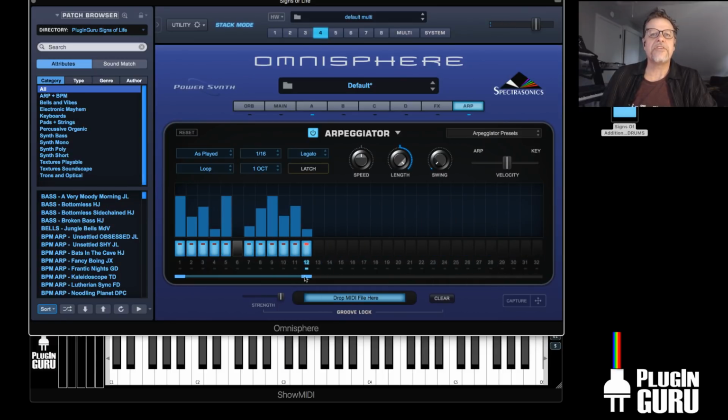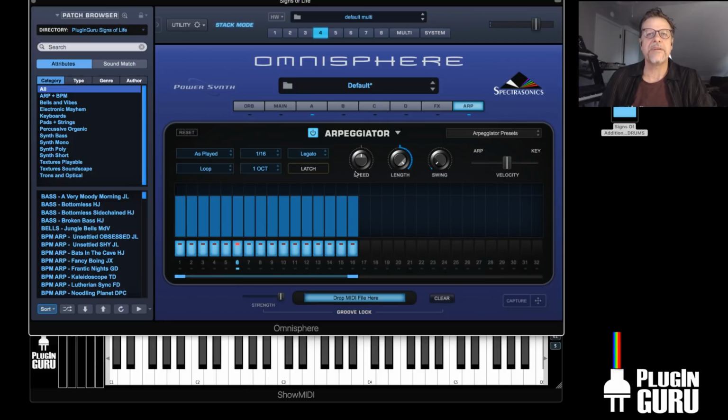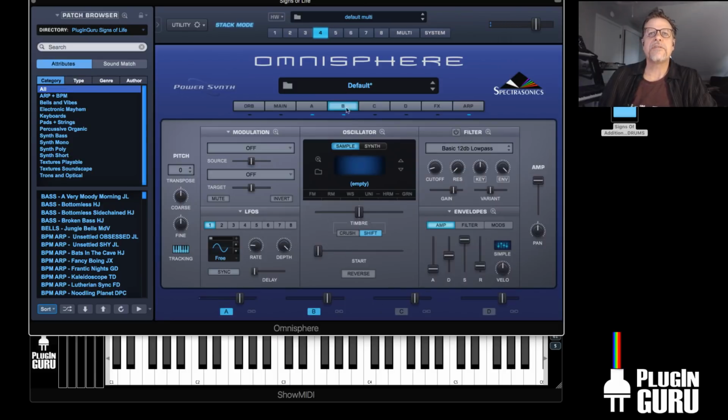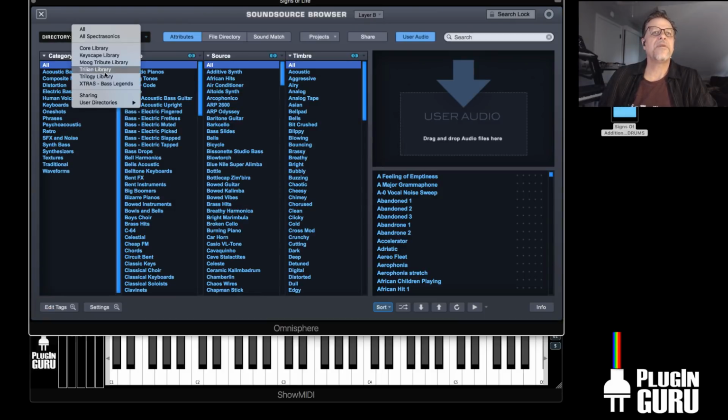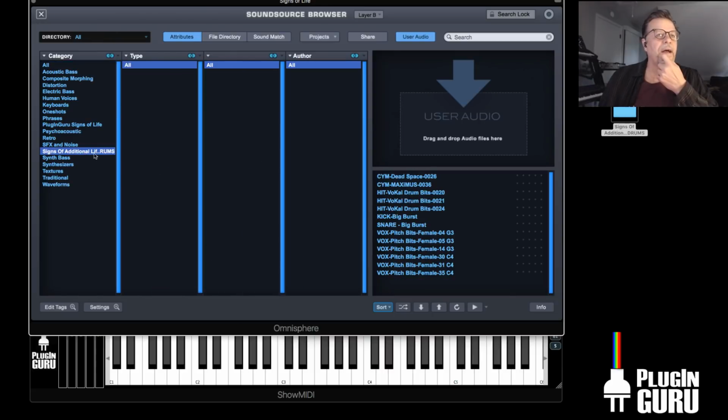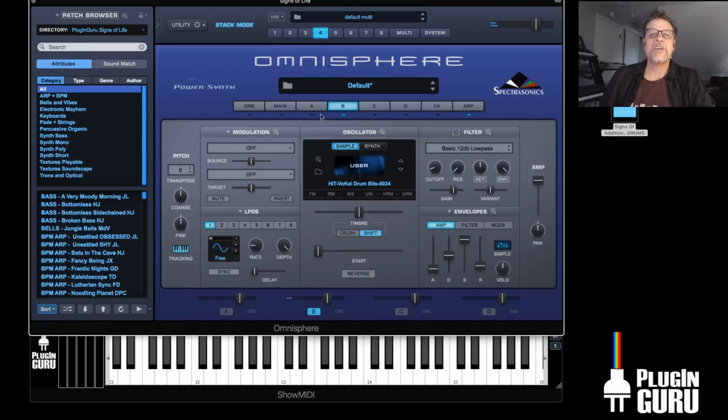Now I want to shorten this. Let's have these all be max velocity. Okay, so no dynamics at this point. So we can make dynamics a lot of different ways. But I'm going to go to layer B and I'm going to add a different sample from that. So let's go sharing. Let's use a different one of those bits. That sounds pretty different, right?